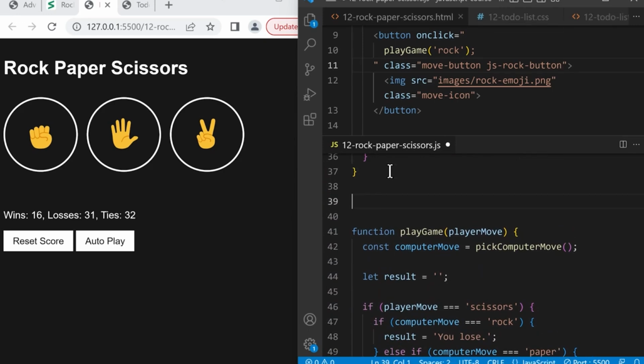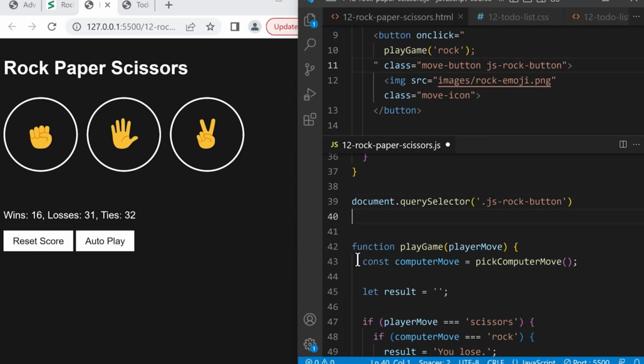And then down here, let's go below the autoplay function right here. And we'll use addEventListener. So we'll get this button into our JavaScript using document.querySelector brackets and a string dot js-rock-button, and we're going to use dot addEventListener brackets. So we're going to listen for a click and a comma, and we'll give it a function that we want to run.